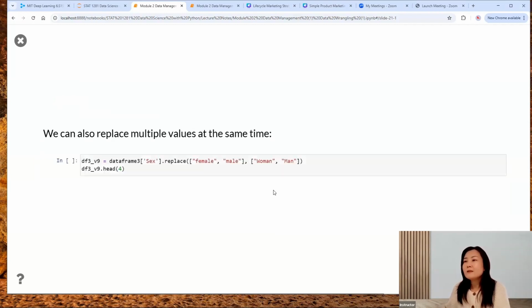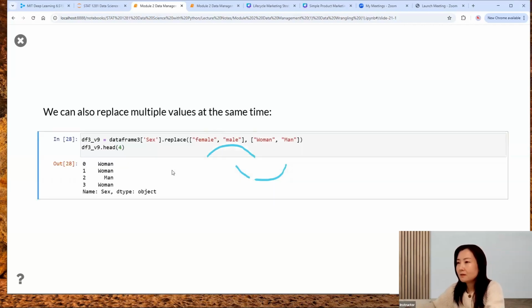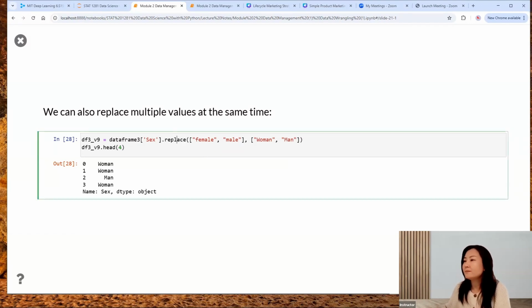And you can also replace multiple values at the same time. You just need to specify a list of old values and a list of new values, and make sure the old values and new values are matched. List them in the correct order so that they correspond one to one. Okay, so after we do this, let's see that both female and male are replaced by woman and man. All right, so this is the replace function.